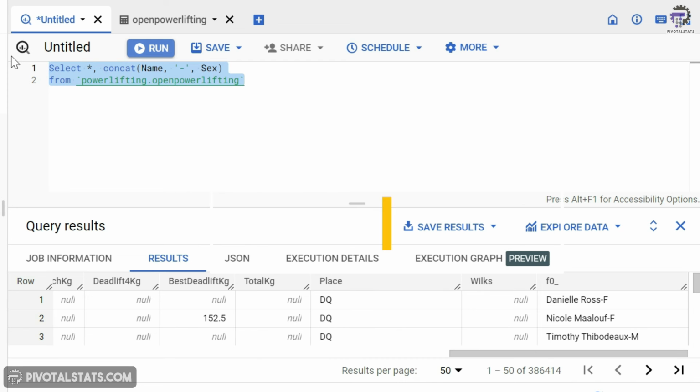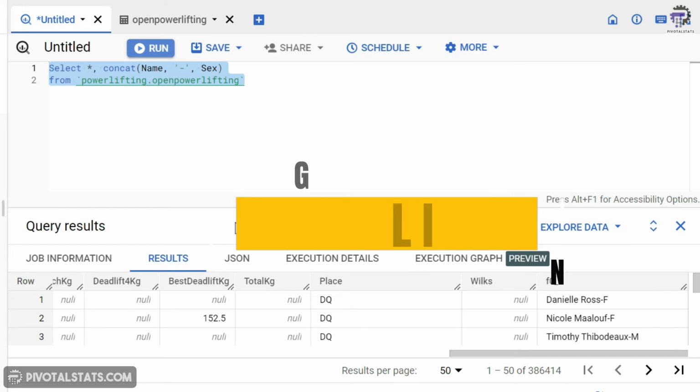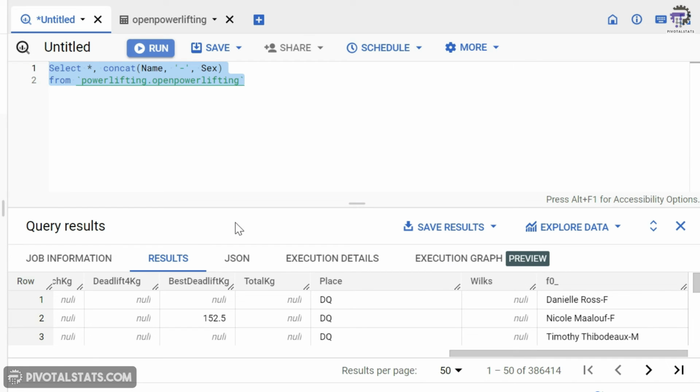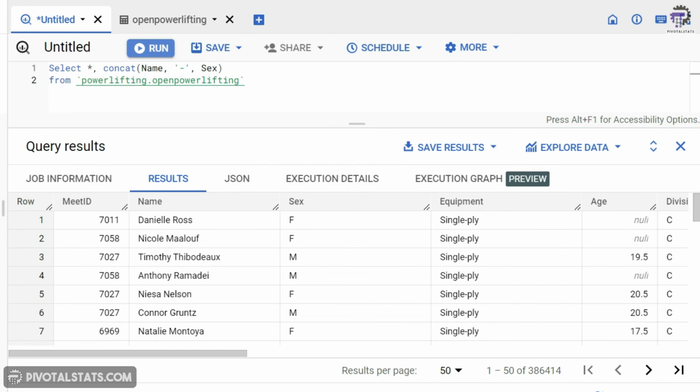Now what if you would like to distribute your column on the basis of a certain delimiter? I'm going to use this same table here, and within this table I have a column called equipment, which has a value of single ply. I would like to distribute this string into two columns. The first column should have single in it and the second one should have ply in it. So how will I do that?